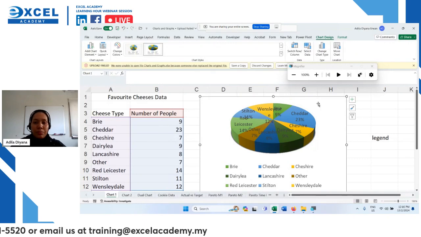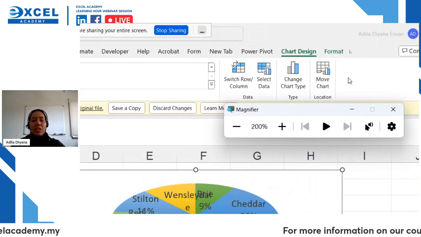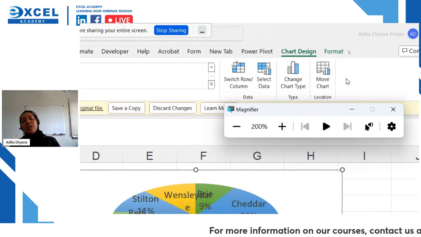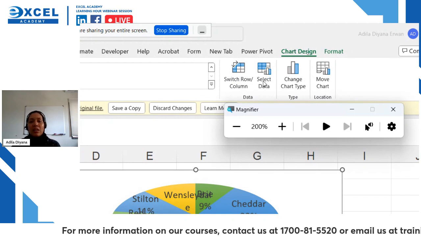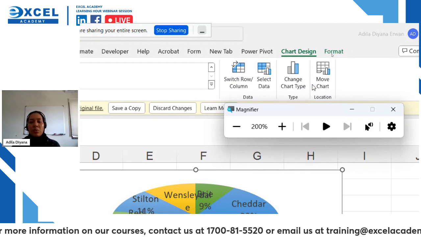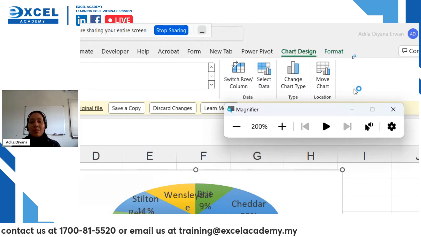Right. Now on the last part here, you would see there are a few additional items. We have switch row or column, we have select data, we have change chart type, and also move chart. So I'll explain to you what each of these means.